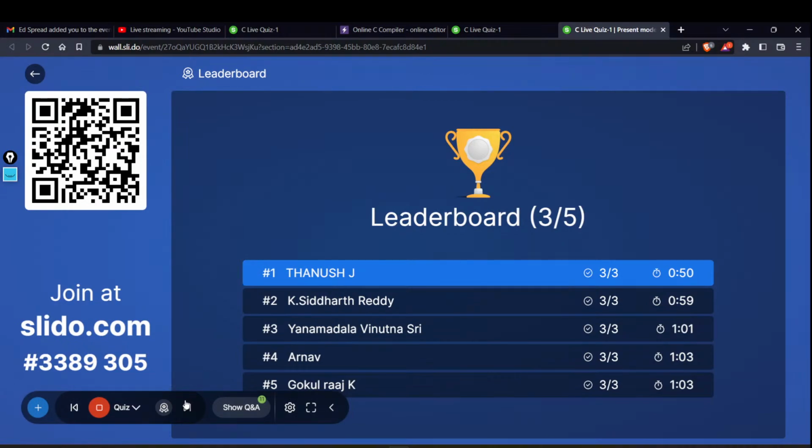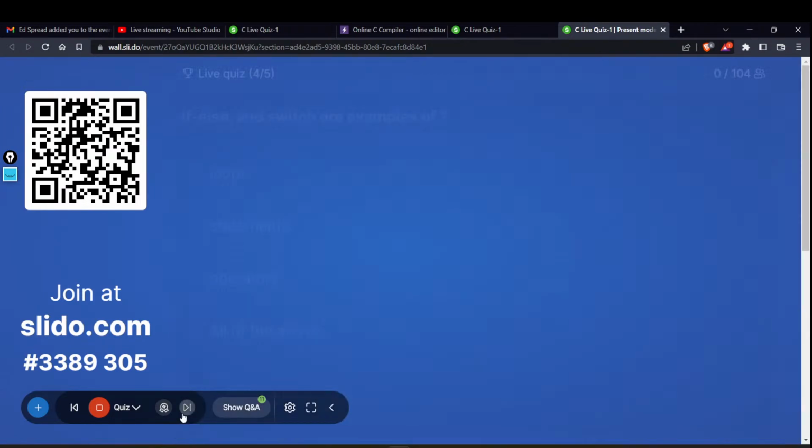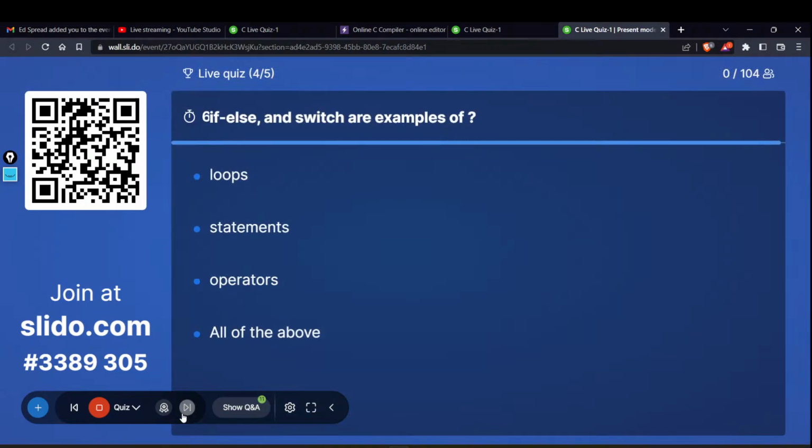Okay, should we move to the next question? We have 2 questions remaining, right? Let's see if we can see any major shift in the leaderboard. I'll move ahead. The next question in front of you is: if, else, and switch are examples of what? Are they examples of loops, statements, operators, or all of the above? What do you think is the correct option over here?